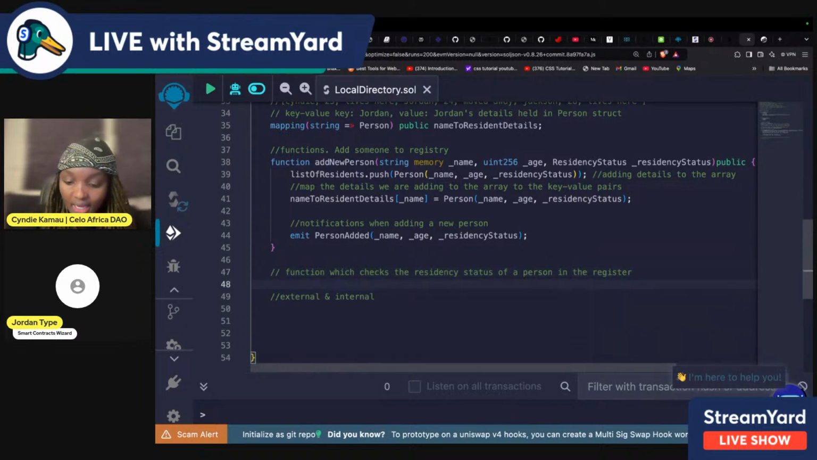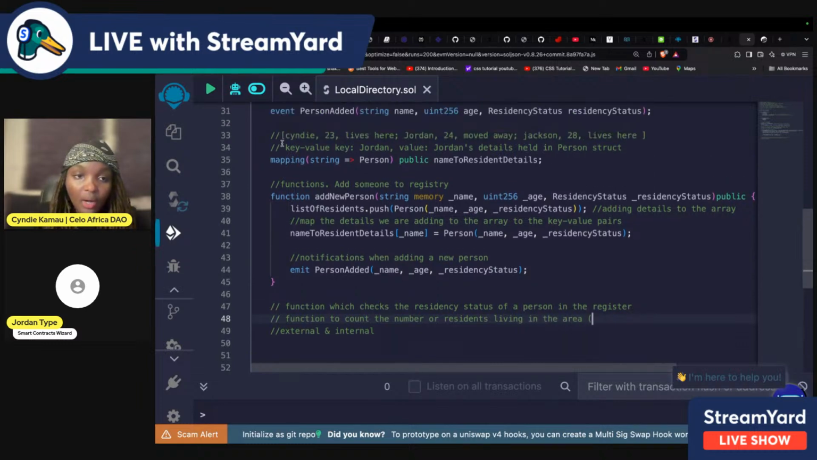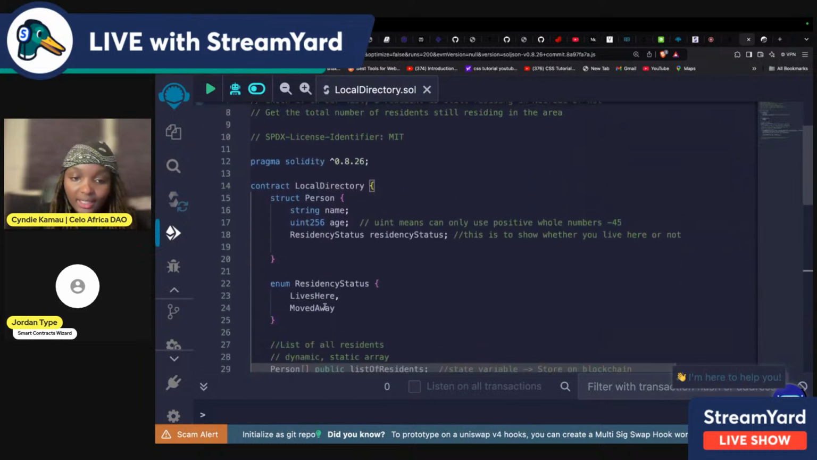That's one. And then another function to count the number of residents living in the area. So this one is we're counting the people who essentially live here.